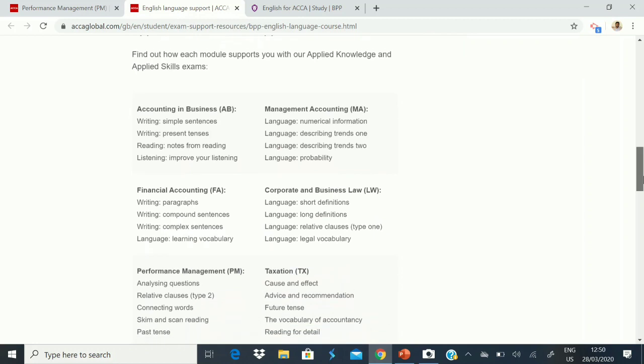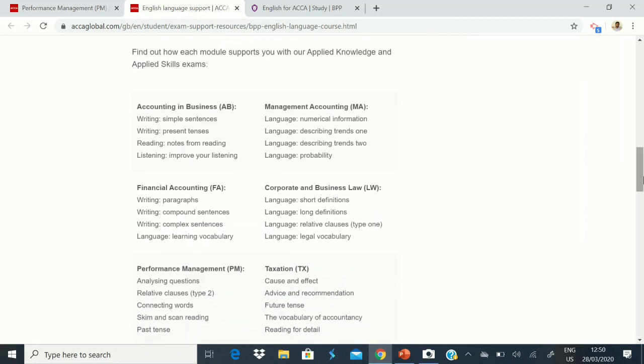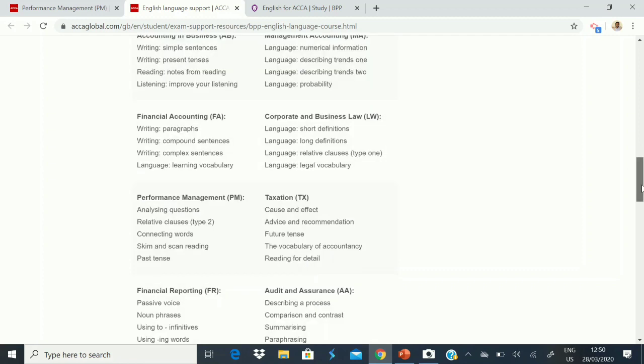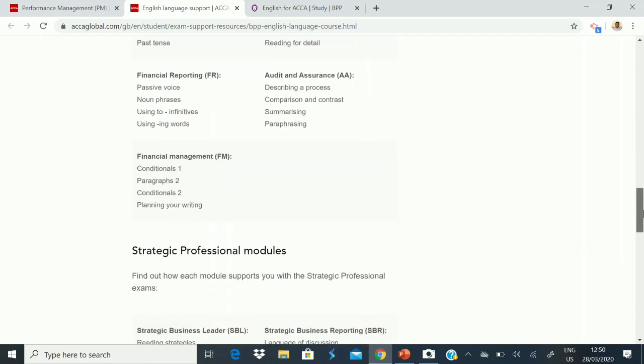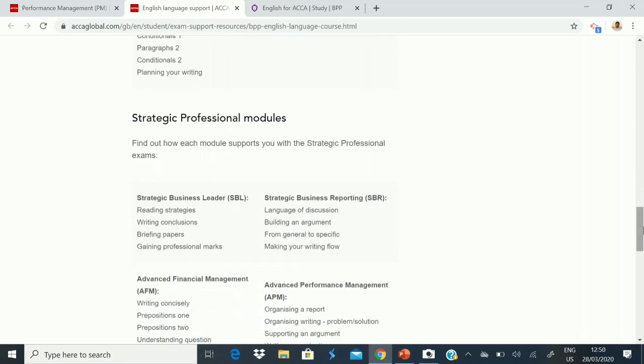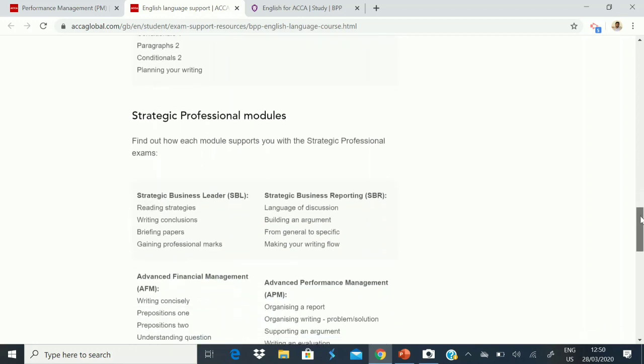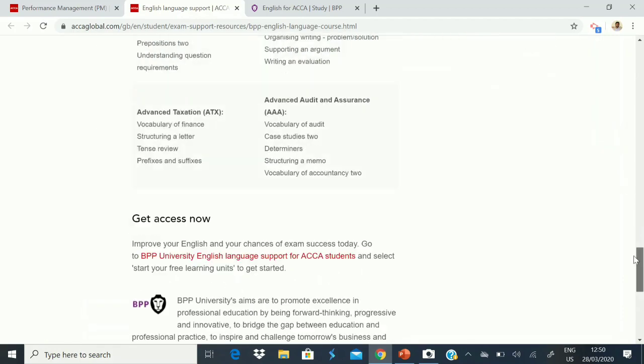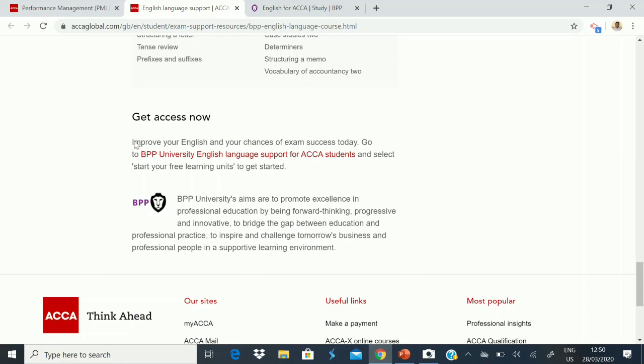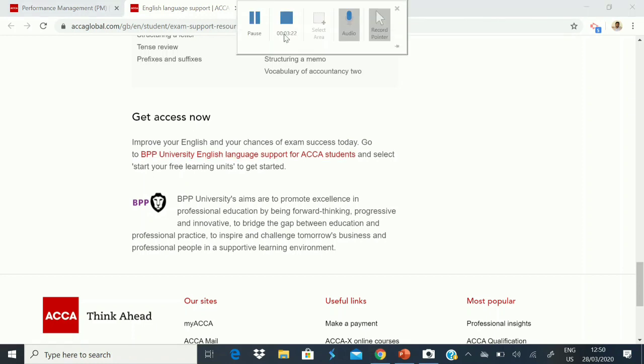So this is the list of each paper and how this course is going to help you. When you look at AB, Accountant in Business, this course helps you with writing simple sentences, writing present tenses, reading notes, and improving your listening skills. When you go to the end of this page, you can see how this course is going to help you with the Strategic Professional module also. At the end you can see 'Get access now' using this link, BPP University English Language Support for ACCA Students. You can access this page.